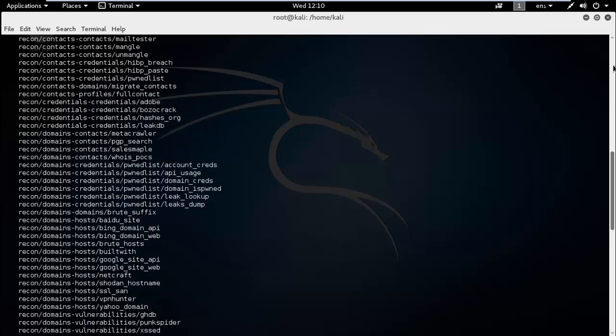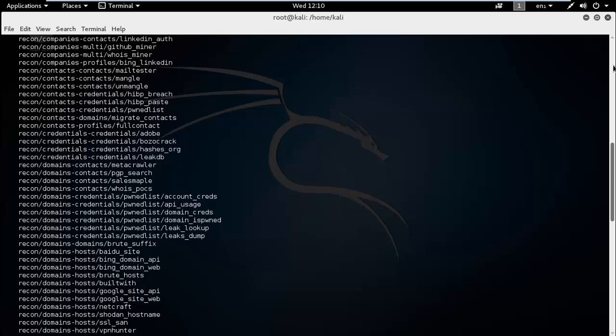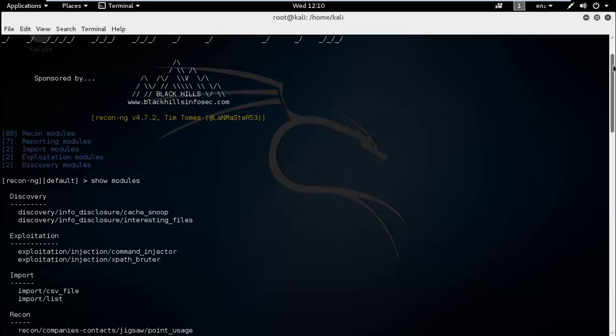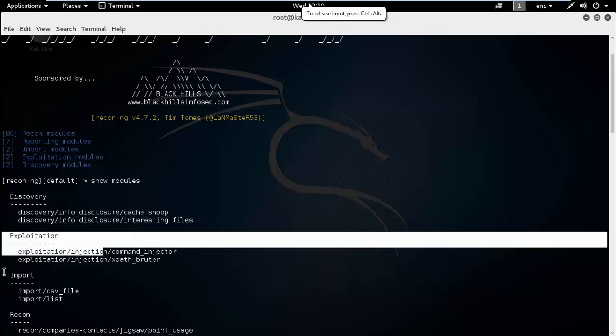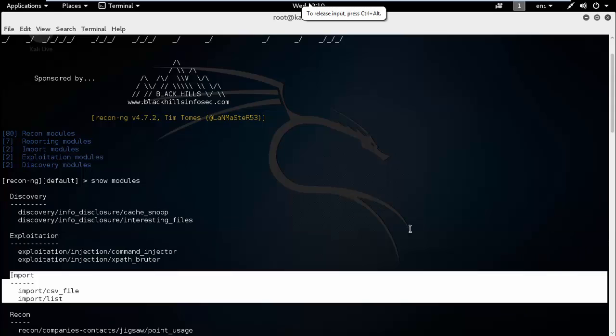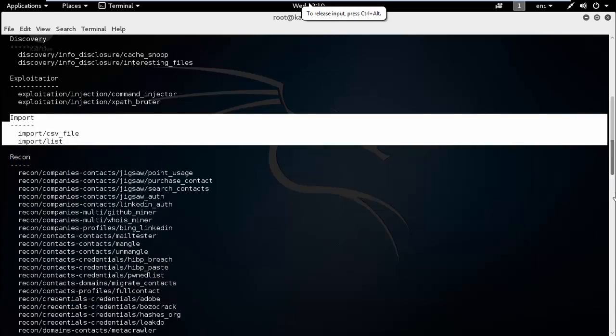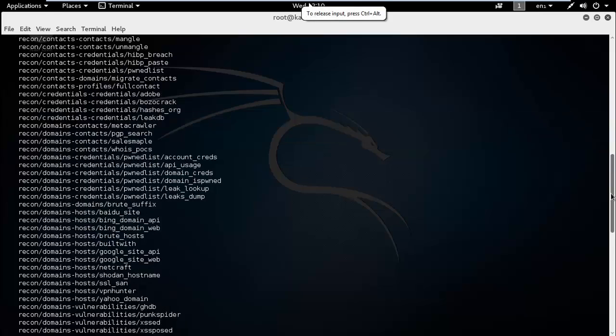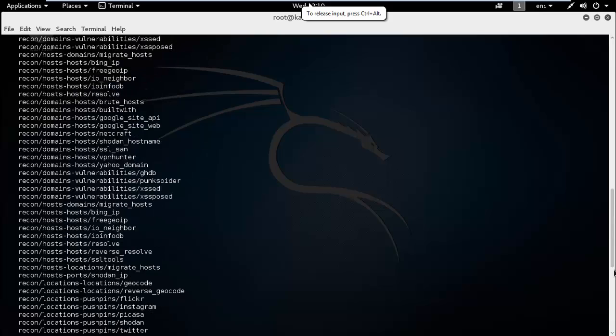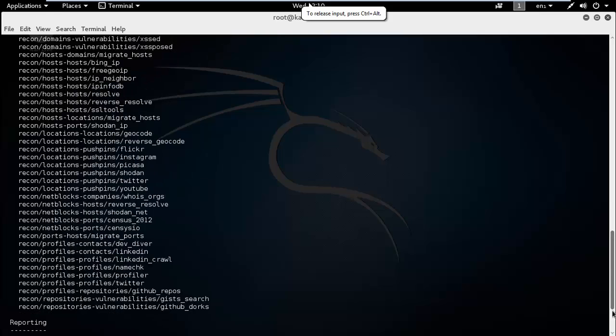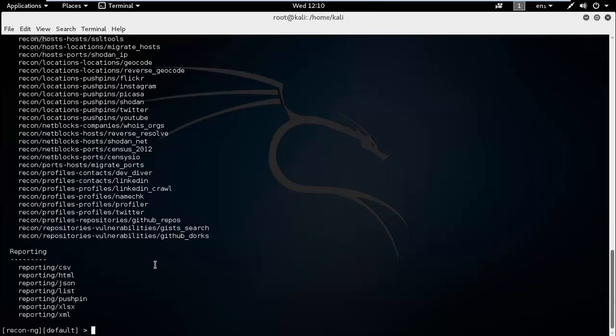So this is basically all the different modules. You can see you got your Bing modules, you got all the different modules which it comes packed with: your contact modules, host modules, credential modules, everything, right? And you got your discovery, exploitation, import, recon, and that's in the front. Like if you look at the blue menu, that's recon, reporting. So all these modules are also listed up there. You got import modules and then reporting modules.